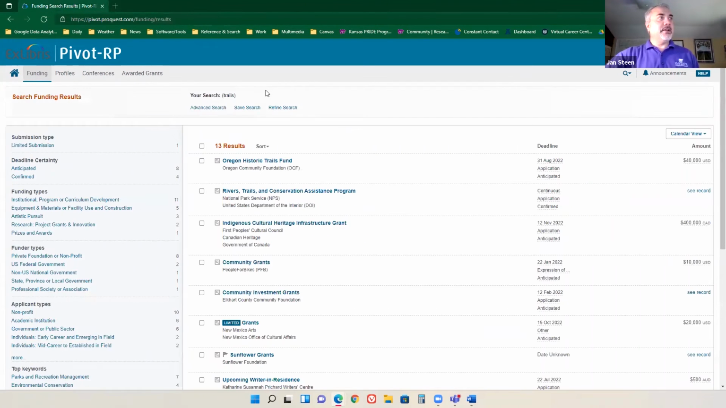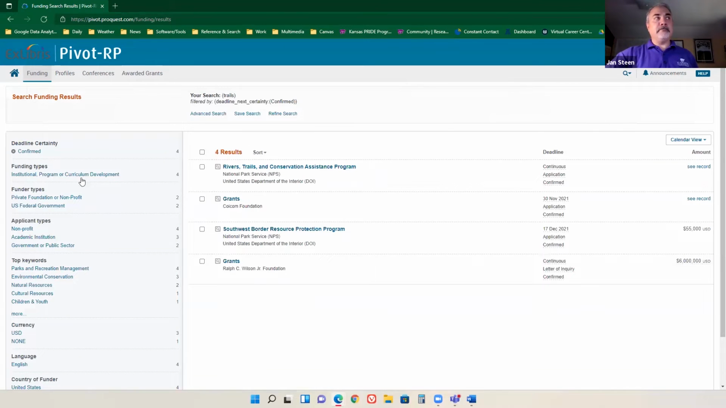Okay. Well, I don't want 13 grants to search through when some of them are going to be for New Mexico or Oregon. So I'm going to go and refine my search. I can do that two ways. You can refine a little bit on the left side. You can look at grants that are only confirmed. You don't have to worry about anticipated grants. If I click on confirmed grants, it's going to list 4 grants that are available right now.